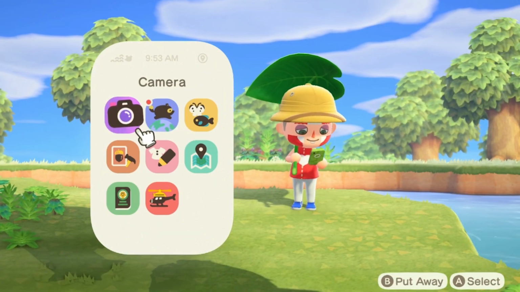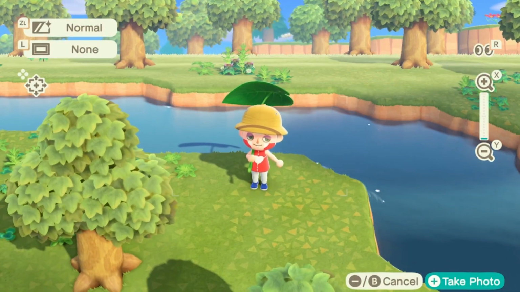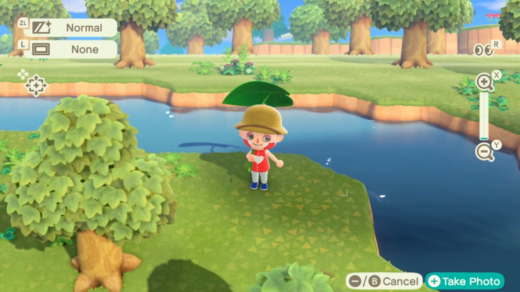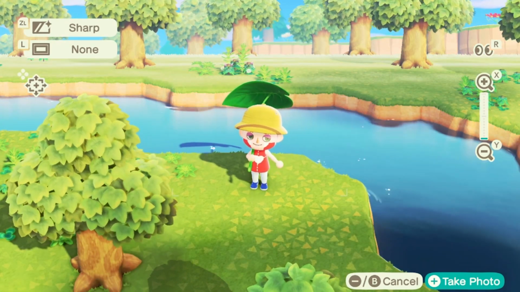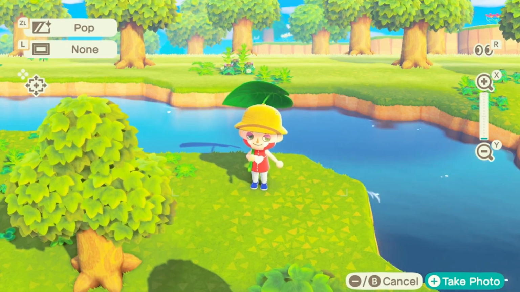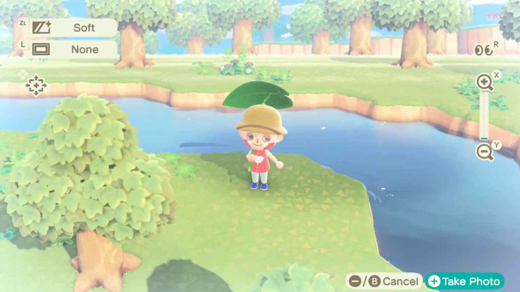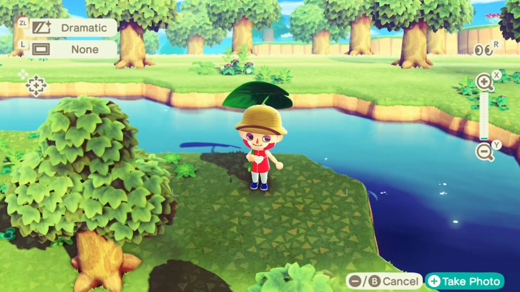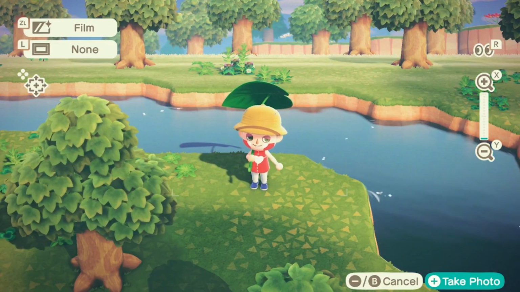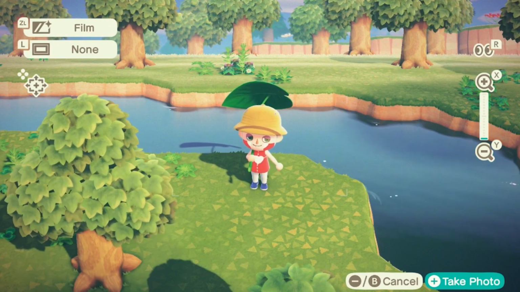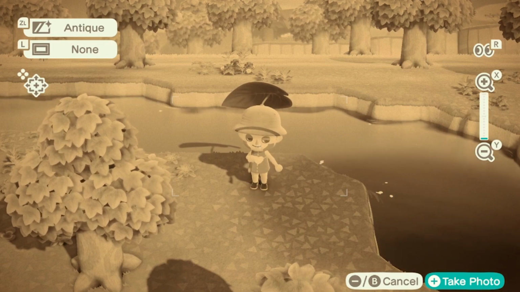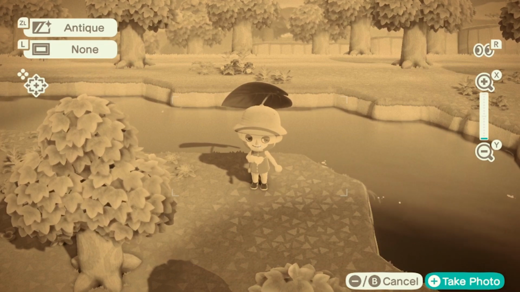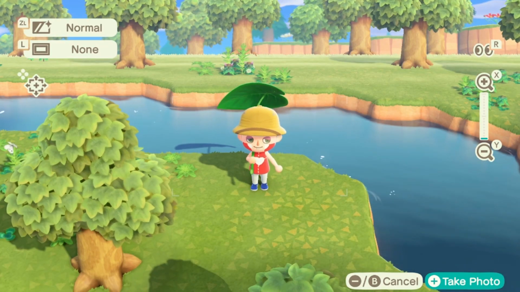Now if we open up the camera, we can see that we have a picture frame that we can do many different things with. We have the ZL button at the top, which will add different filters to our picture. We can make it sharp, pop, soft, dramatic, which is my favorite effect. Our film effect, so you can look like you're in a movie. Monochrome, which is black and white. Our antique filter, which will make it look like you're in an old Western movie. And just our normal regular filter.